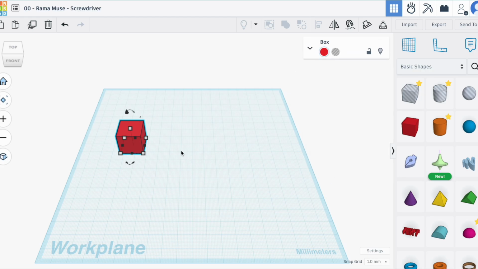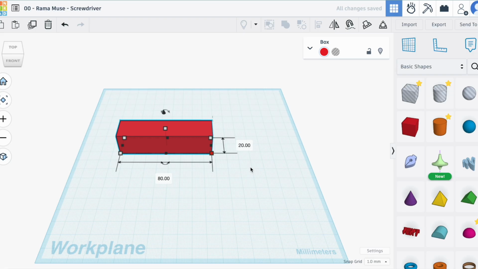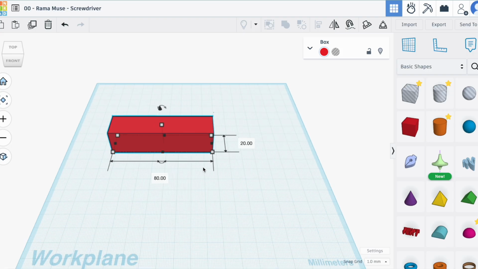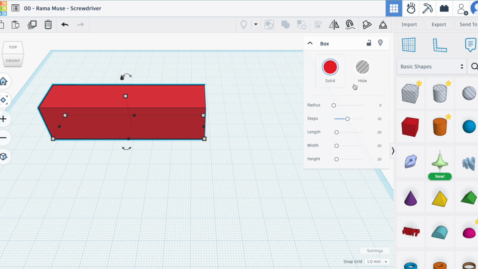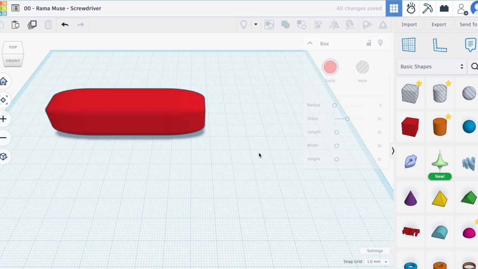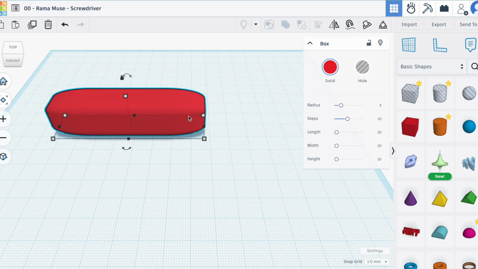All right, this box is going to have the size of 80 millimeters by 20 by 20, so the other two are default. And we're going to click right here to show this drop down menu and change the radius to 5. The two other measurements are default, 20 and 20. The only one we changed is 80.